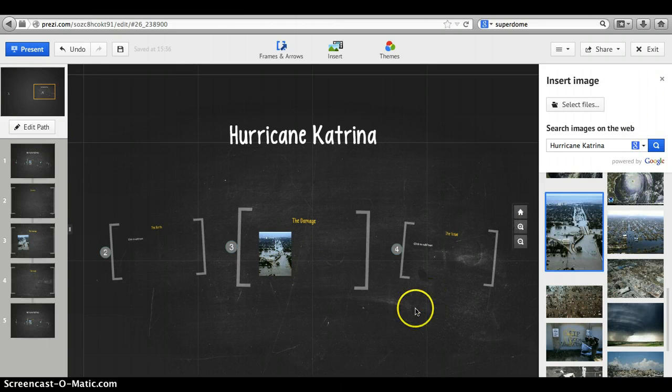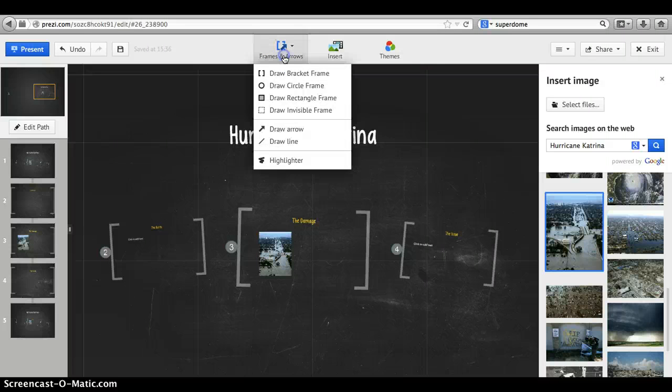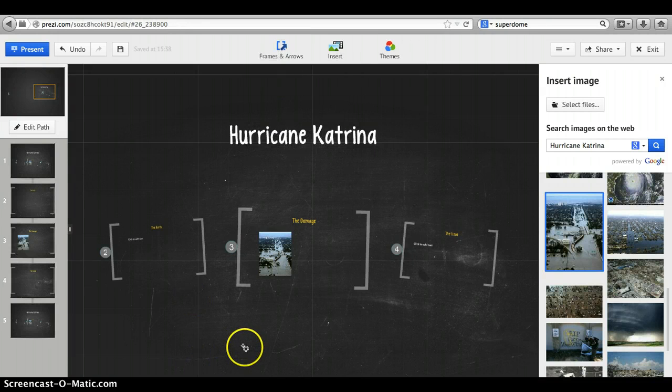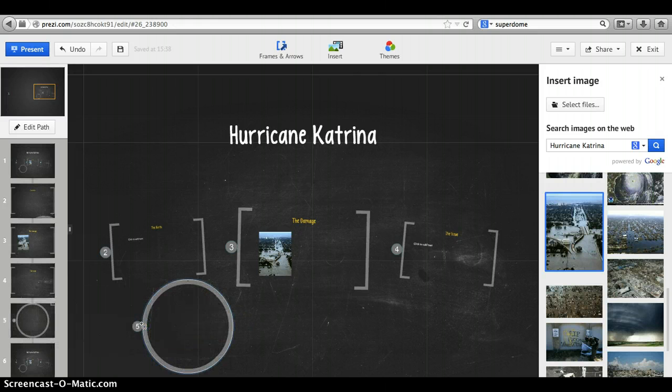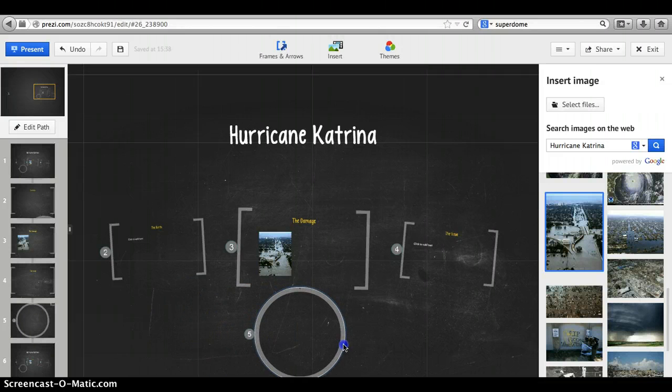All right, and so remember that we also need to include at least two ideas for how the authorities, the government, or civilians, the people who are living in these areas that are affected by hurricanes, how they could have, things that they could have done to limit the damage that was caused by these hurricanes. So let's say that we want to add another frame down here.